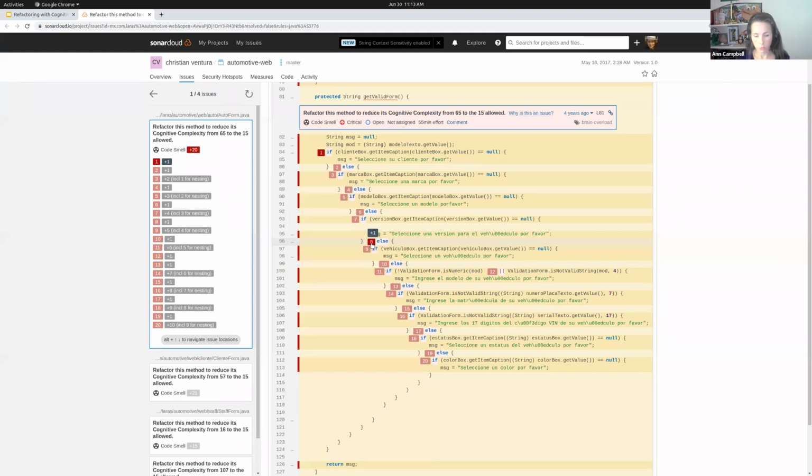So for instance, there's +1 on this else. Elses don't receive a nesting increment. We've already paid that penalty on the if. So this if is +4, 1 for the if, 3 for the nesting, all the way down here to secondary location number 20, which is +10. And so I've got a total cognitive complexity on this method that's 65.